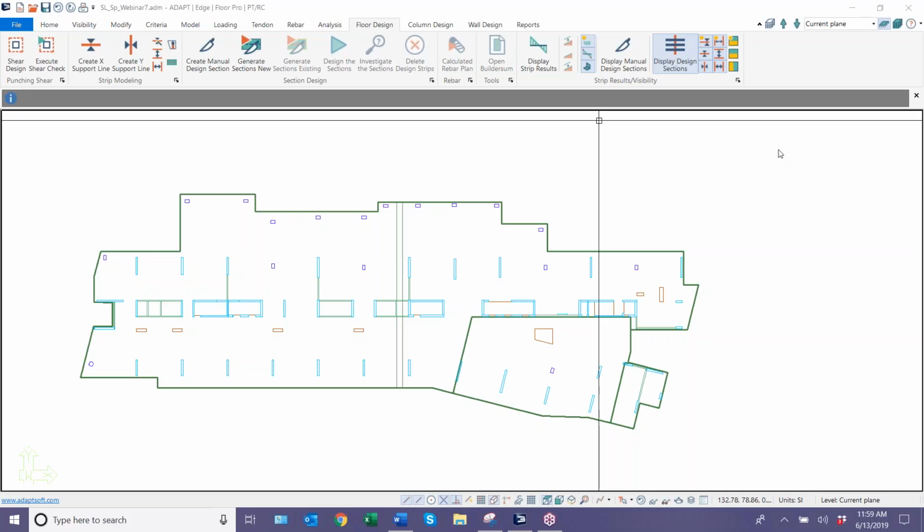Thanks for joining today's webinar. Today we're going to spend the next hour talking about support lines and splitters and cover some of the nuances with the input of those elements in Adapt Builder.